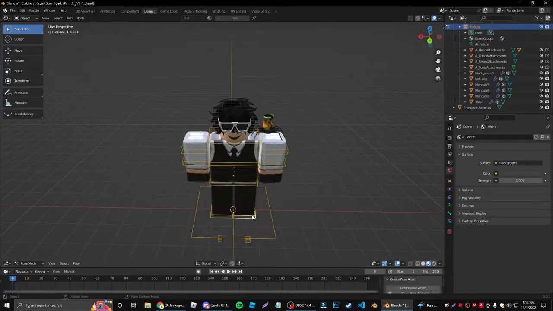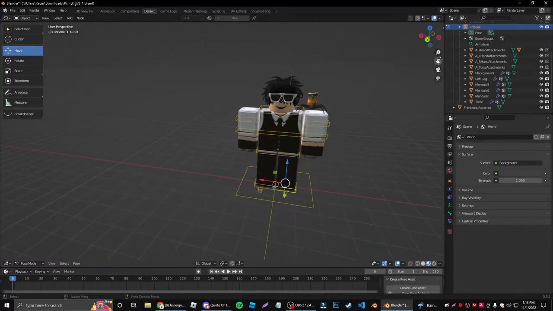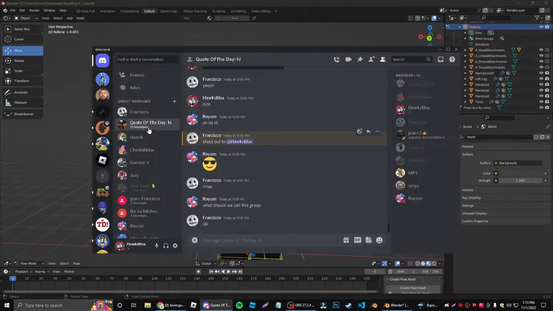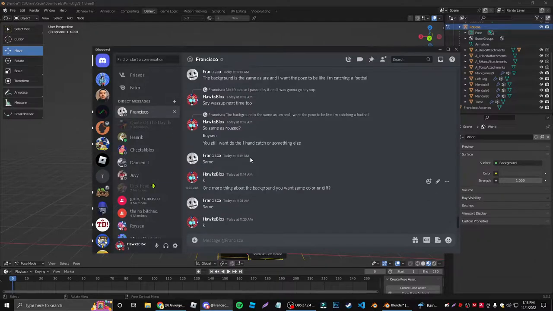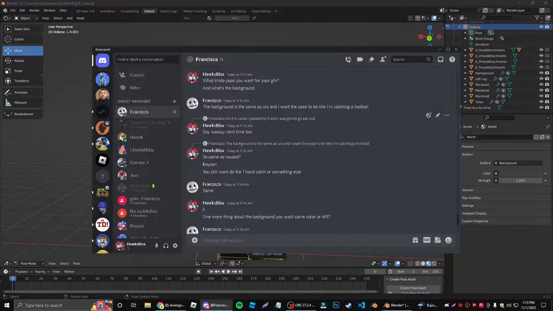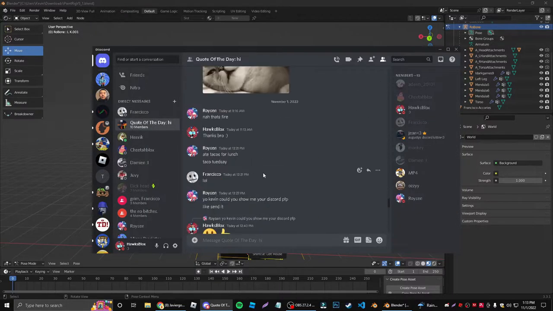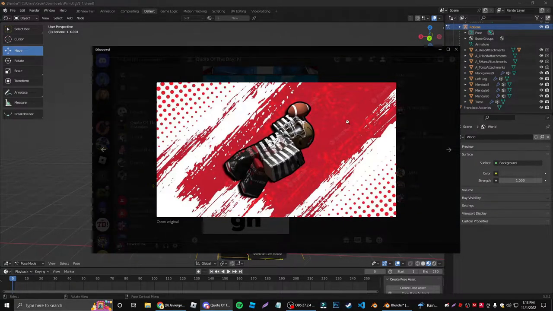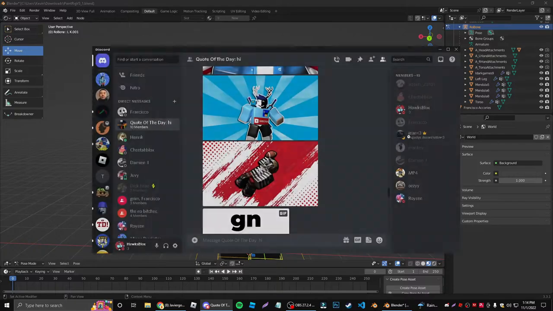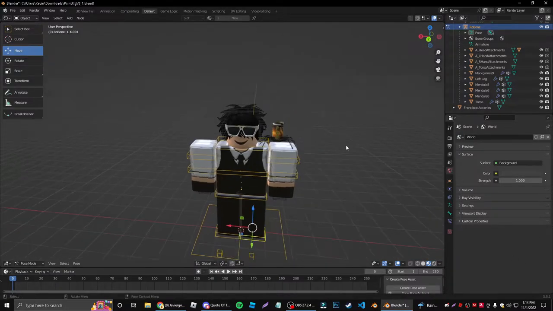So now you got that done. You can do any pose you like, okay? Move that down, move. Oh yeah, let's make a pose. Where is it at? Okay, so he wants the pose to be the same as the one-hand catch football pose I did for my other friend right here. He wants to pose like this. It's not going to be the exact same thing, but I'm going to make it a little bit more open, I guess.